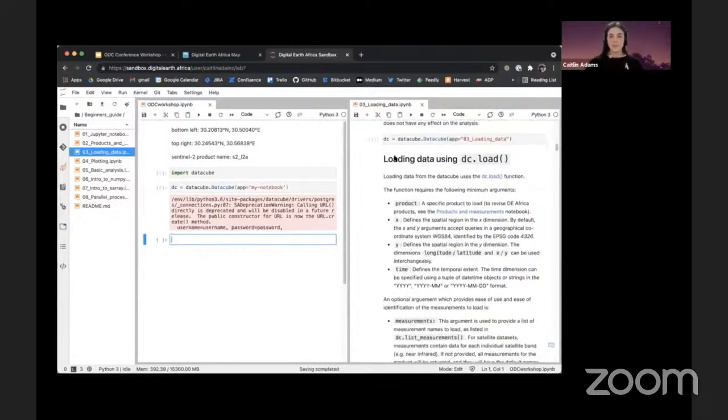Okay, so I'm now looking at how to load data using dc.load. Specifically, it will require at a minimum a product. So this is actually our Sentinel-2 Level 2A product. It requires the area I want to load, my X dimension, the area I want to load the Y dimension, and the time span over which I want to load it. And it tells you a little bit about how you need to provide the format there.